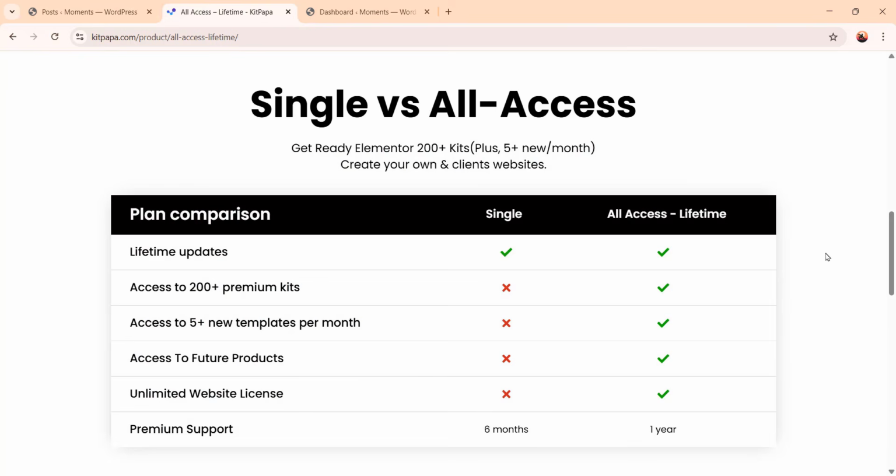And in this offer, you get their lifetime updates. Also, you get their existing 200 plus template kits. Also, there is an amazing thing, which is they add 5 plus new templates every month in their website. You will also get those if you just purchase it for lifetime. The best part, they give the premium support for one whole year.